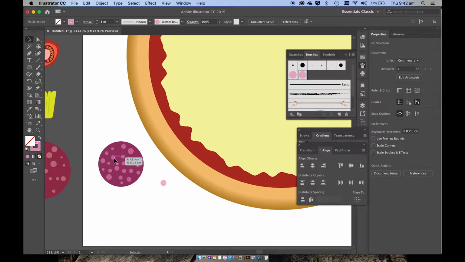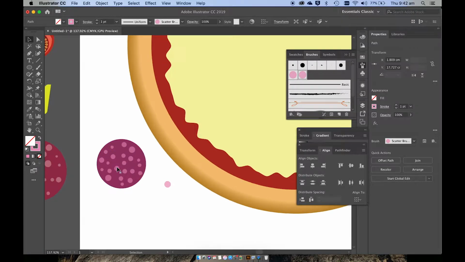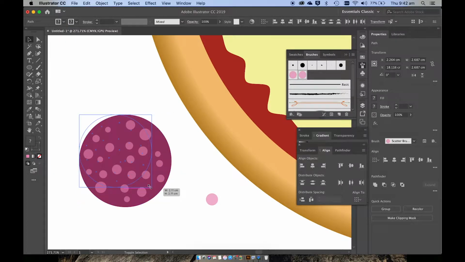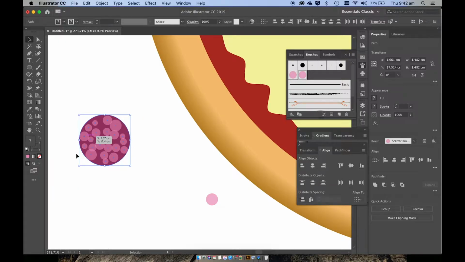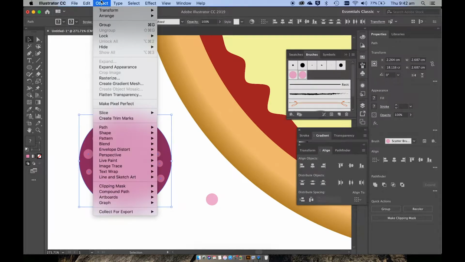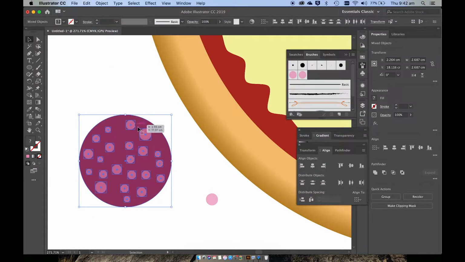Okay, now because you've used a brush stroke, these are like little brush strokes. So if you resize this, they're gonna warp. We want to turn these things into a proper shape so that we can resize them and they won't warp. So we'll go to Object and Expand Appearance to do that. Now the circles are actual circles again and not little brush strokes.